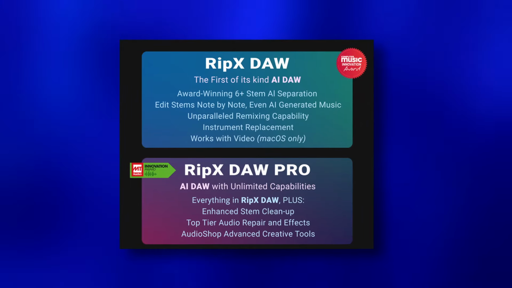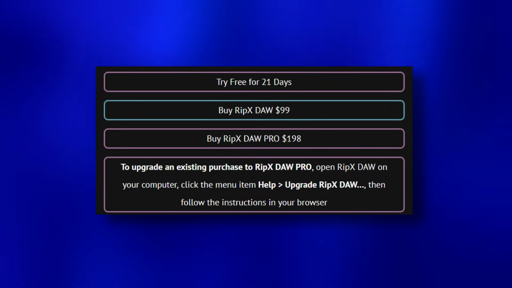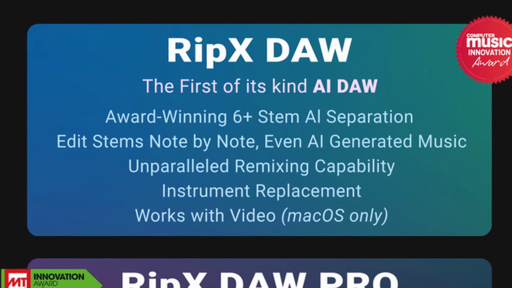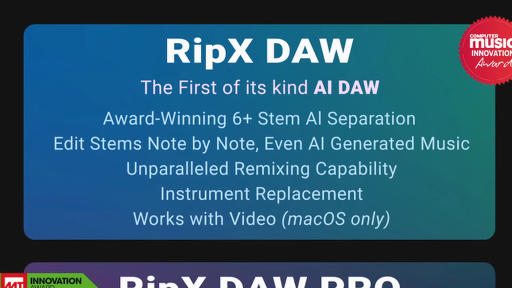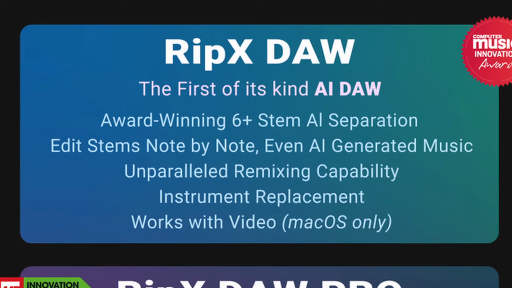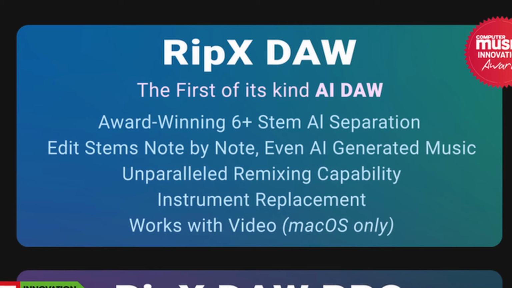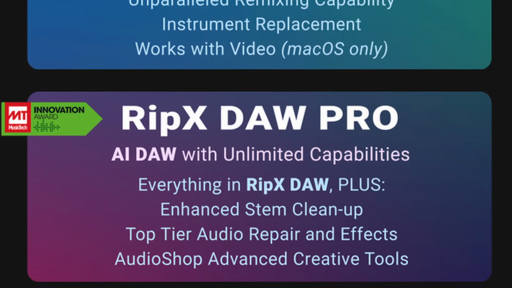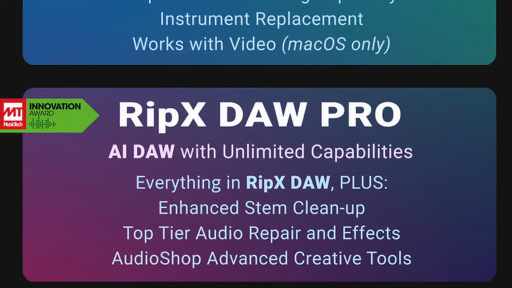It has two versions, Reid X and Reid X Pro. One is $99 and the other is $198. It has a quote-unquote award-winning stem separation system. You can also edit all the pitch information on every stem, unparalleled remixing capability, we'll see more about that, and even audio replacement. It even has instrument plugins integration in some way. Besides, they really want you to use it for remixing AI-generated music. The Pro version comes with all of that, plus audio repairing and cleanup features, and other creative effects. Well, all of this sounds good on paper, but let's check out how it works.